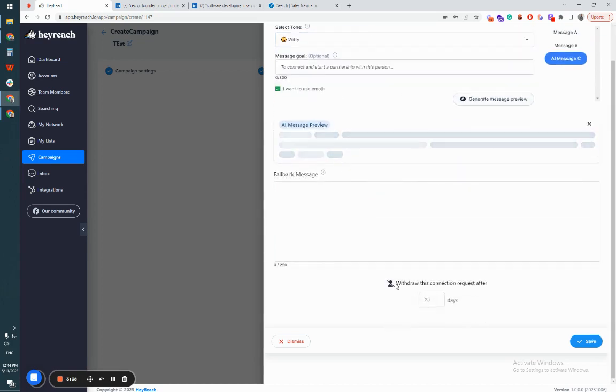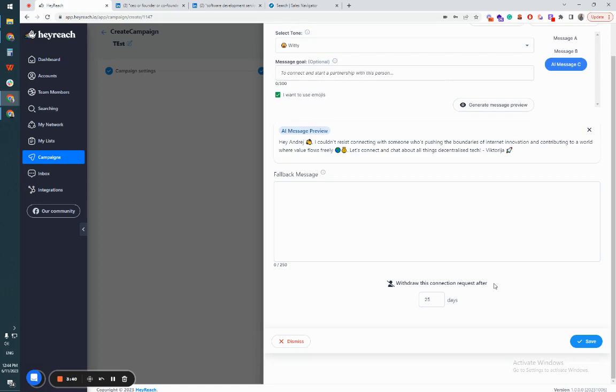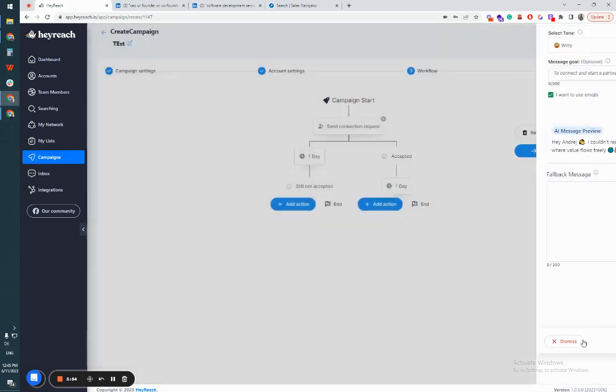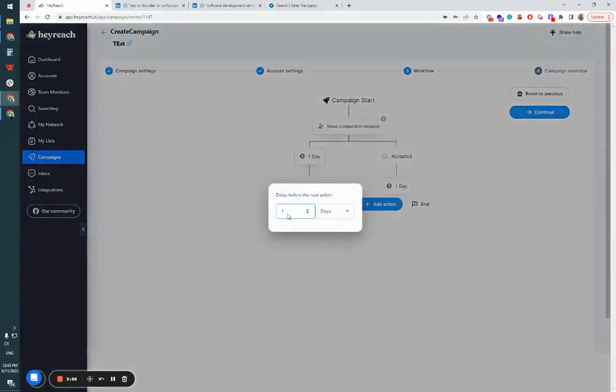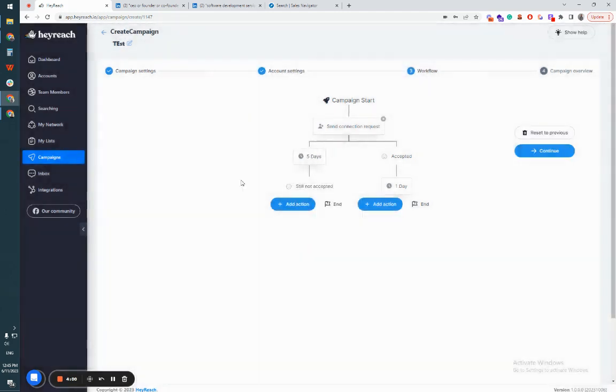Here you have an additional setting which says that if a connection request is not accepted within 25 days, we will automatically withdraw the connection request because we want to keep the account safe by not having a lot of pending connection requests. Two things might happen when you're sending a connection request. Either you will get accepted or not.